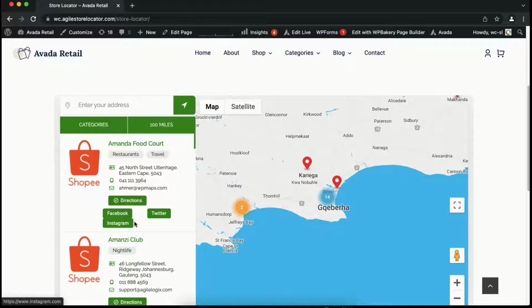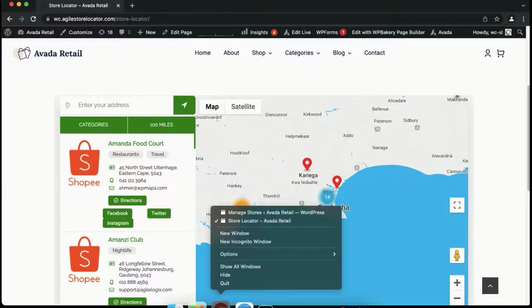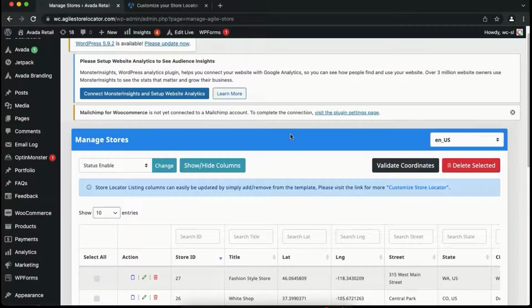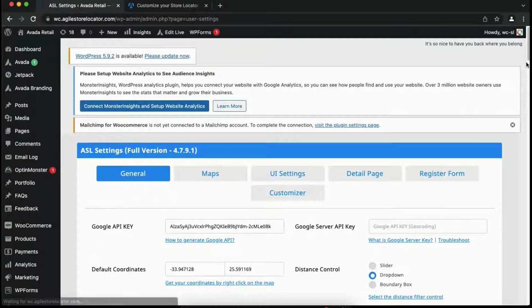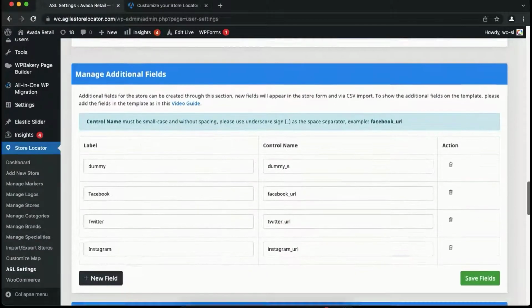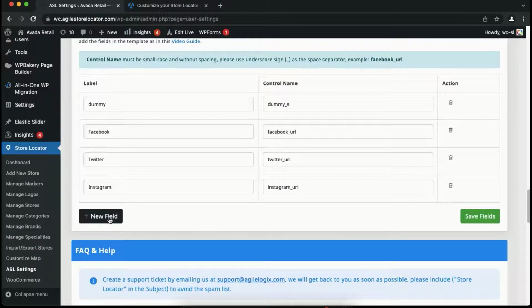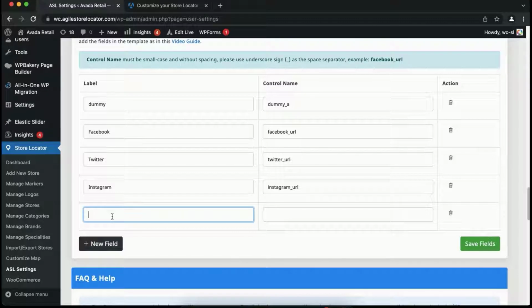Now let's also add Amanda Food Court's phone number just like we added social media buttons. We'll add it on the infobox. Go to ASL settings. Scroll down a little bit. Now add label and control for phone number.